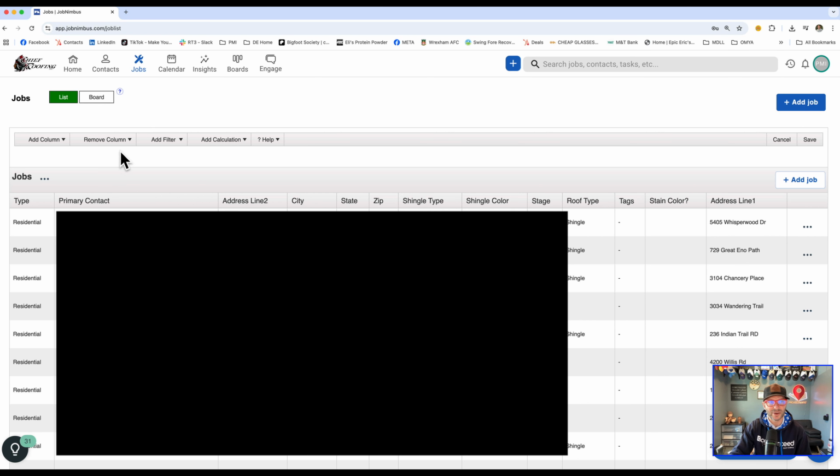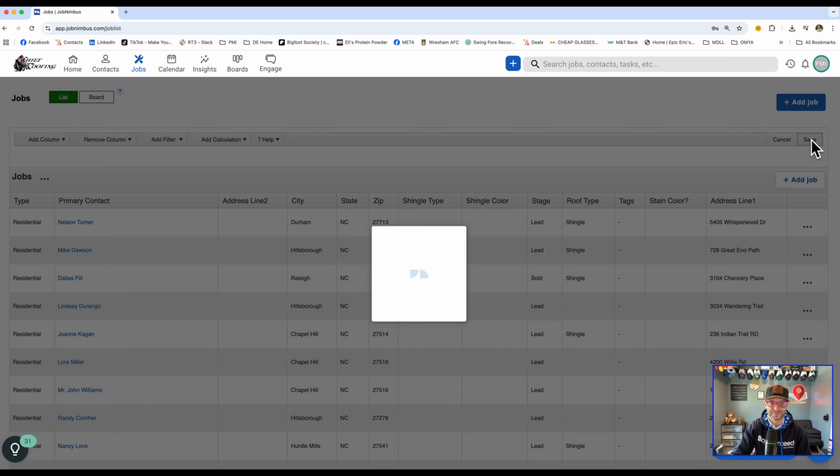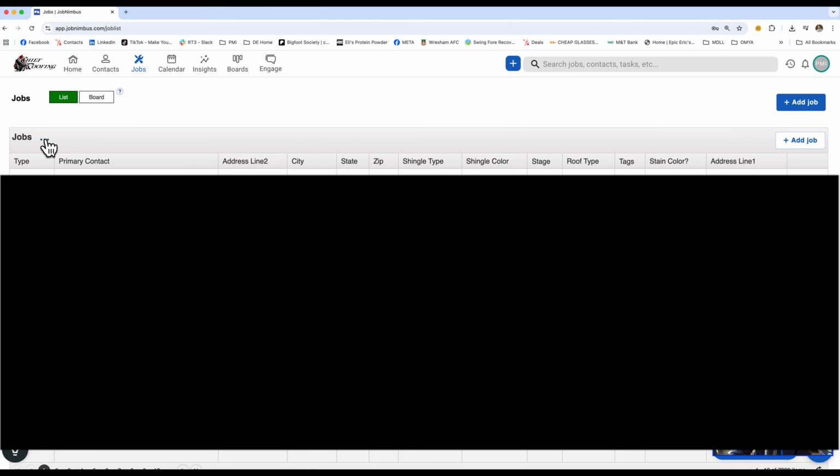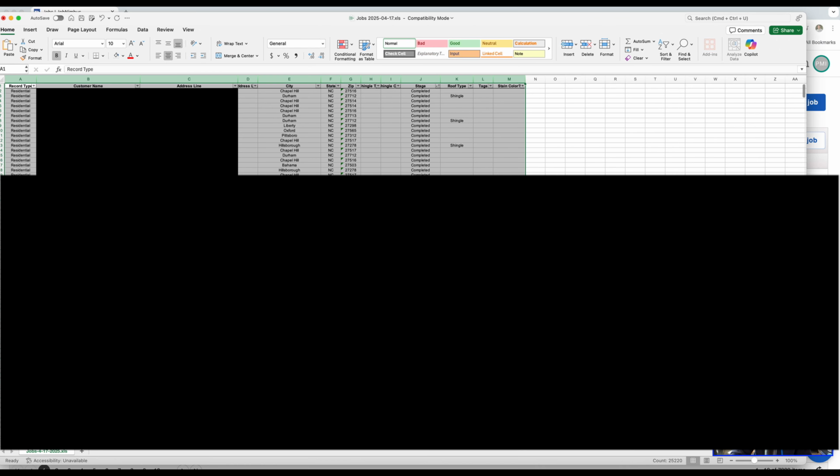So then when you're done, you're going to save it by this button here. It's going to save, and then you're going to click on here and you're going to export as an Excel. And when you do that, you're going to get a spreadsheet. So here's the spreadsheet that I exported from this customer.